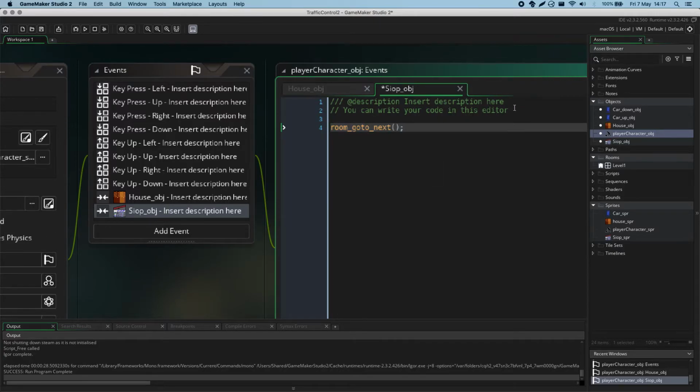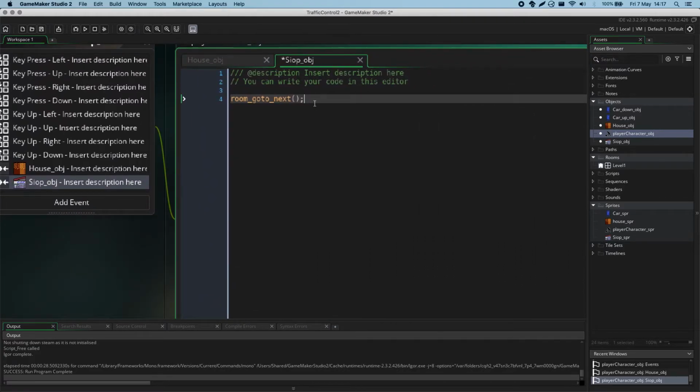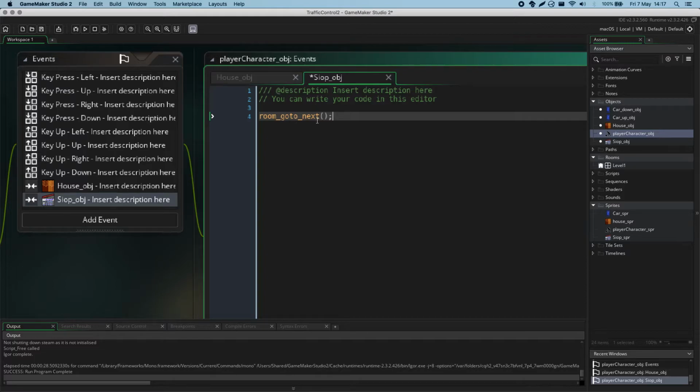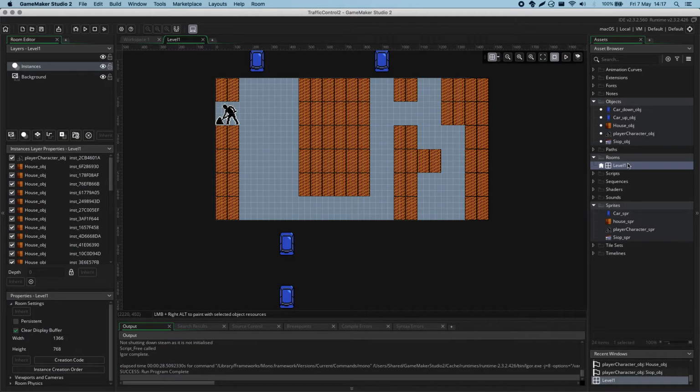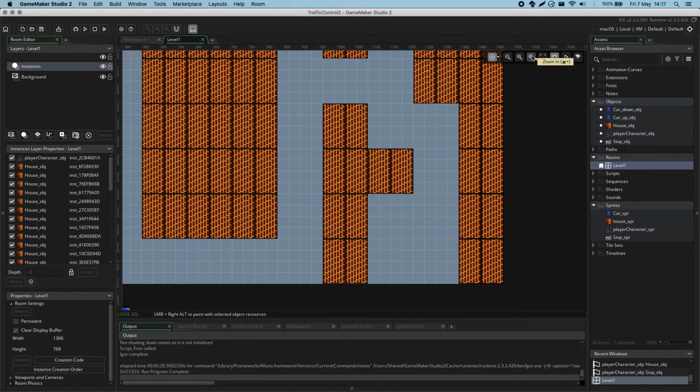Room, go to, next. And this code, all it does is it loads up the next room or the next level. I've added this in the collision with a shop object for the player character. So when the player character hits the shop, we should go to the next level. Let's file, save. Let's... Oh, I was going to say let's test it, but there's a small problem. We don't actually have a shop in the level. So I'm going to go to the level, double click in the room section over on the assets browser, and here I can add a shop into the level.